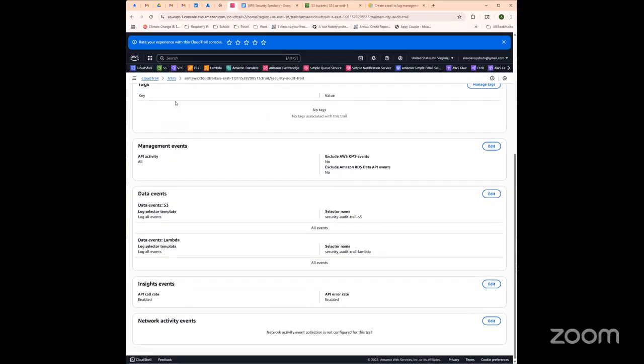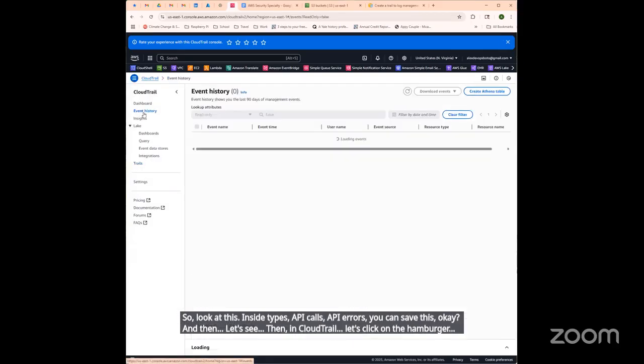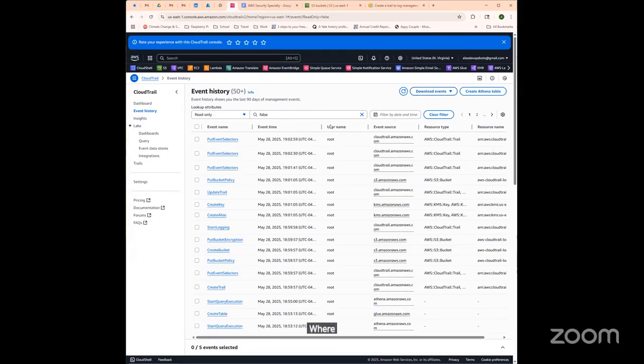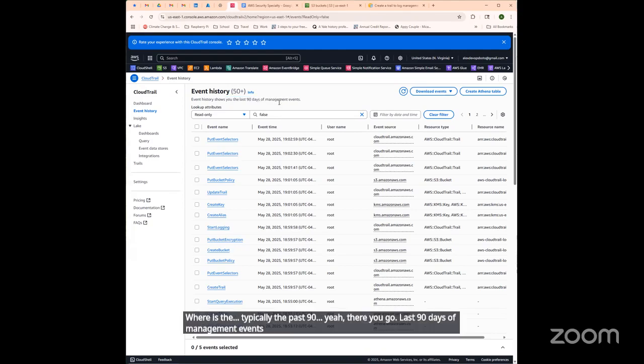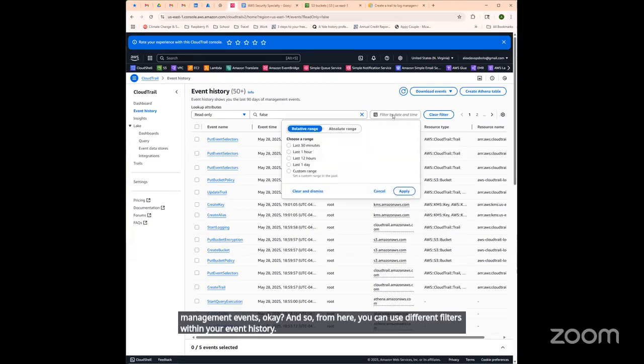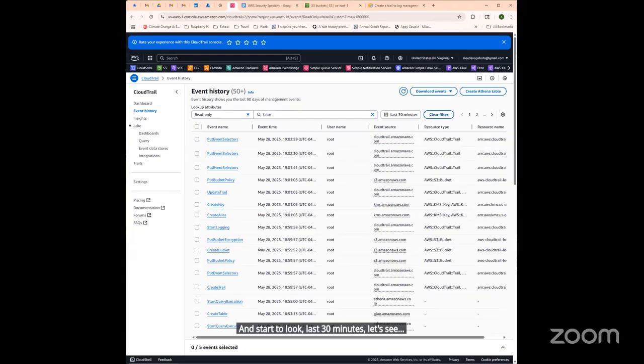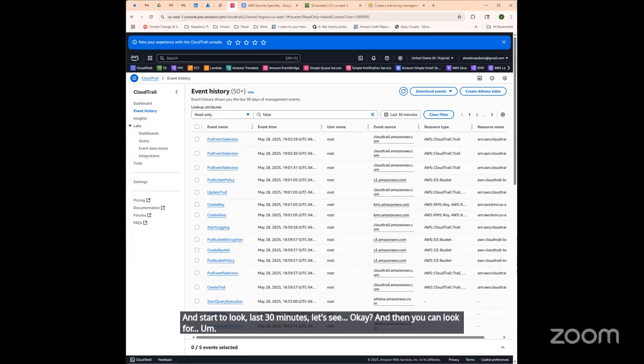Then in CloudTrail, let's click on the hamburger, and you can see the event history, right? In the event history, you can see the last 90 days of management events, okay? And from here, you can use different filters within your event history and start to look at the last 30 minutes. And then you can look for certain events like terminated instances or create users or create buckets or anything along those lines, all right?